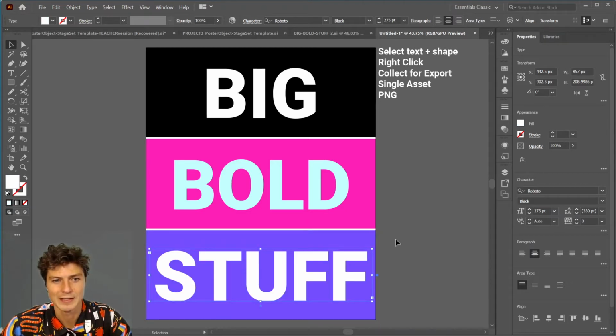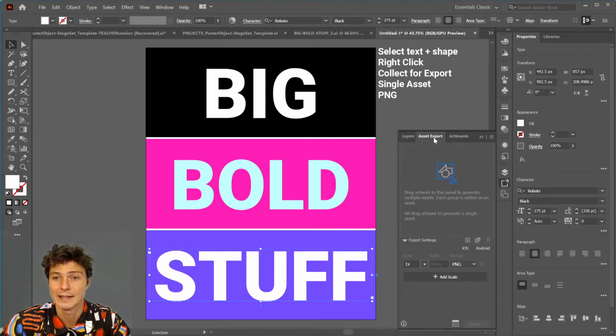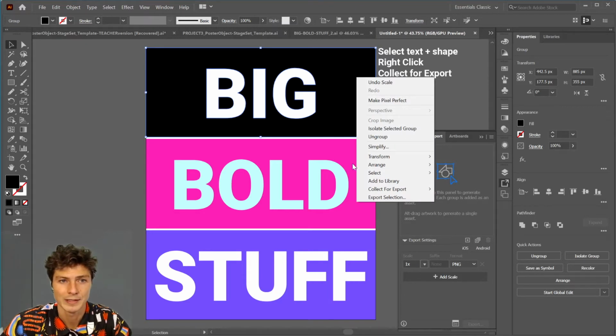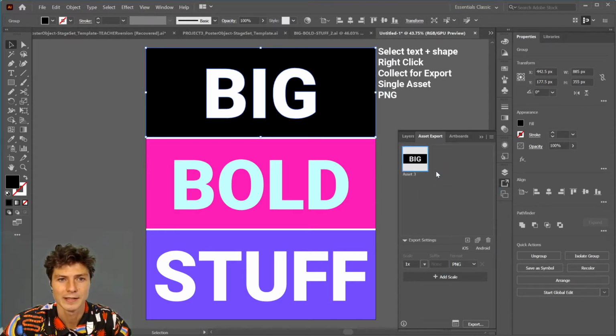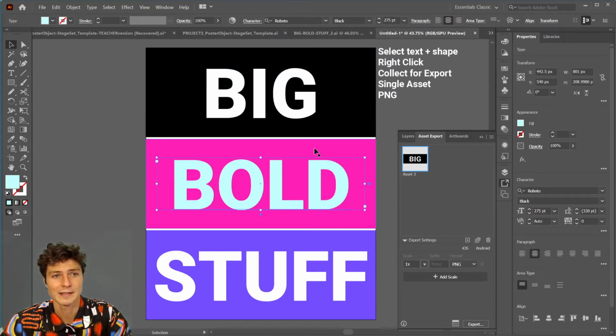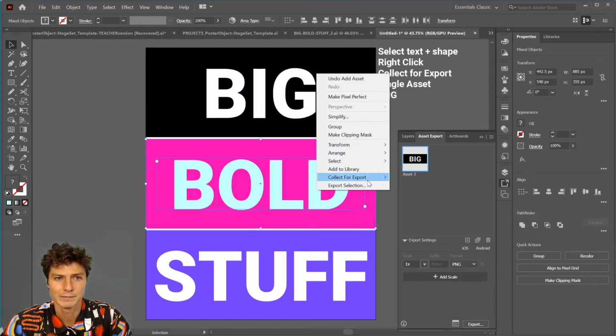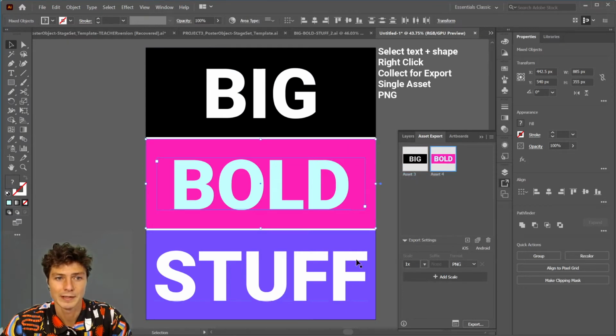Nice. So now my text box is contained within my shapes, these rectangles. And we're going to use the Asset Export panel like we did in one of the previous tutorials. So let's do these one at a time. This is one shape, so we just need to click that. Right click anywhere on the screen, Collect for Export, as a single asset. There it is. For this one we need to select the text and the shape, so text, shift, click the shape, and then right click anywhere on the screen, Collect for Export. Awesome. And then let's do it for this last one. Collect for Export.